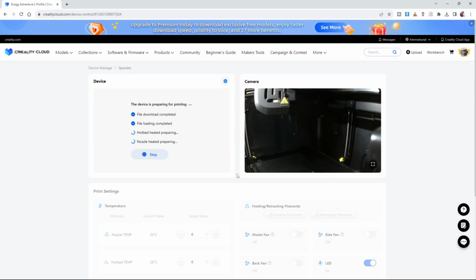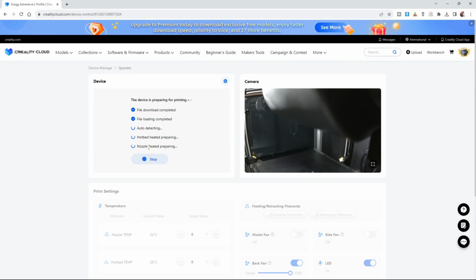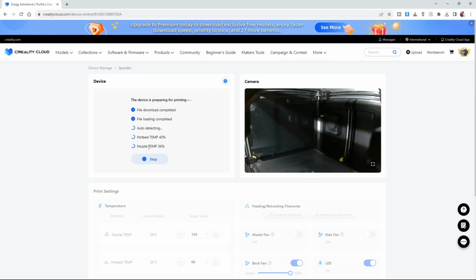Creality Cloud will now send the file to the printer and monitor that printer throughout the duration of the print. When the print is done, we will have ourselves a time-lapse video and hopefully a successfully completed test dog print using ORCA Slicer.